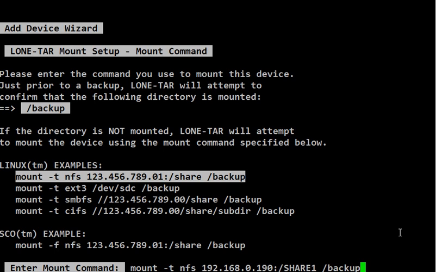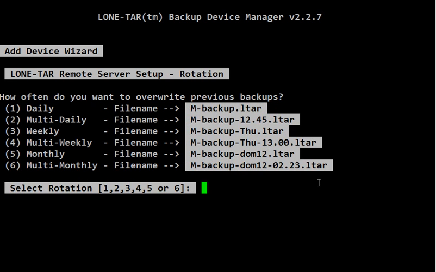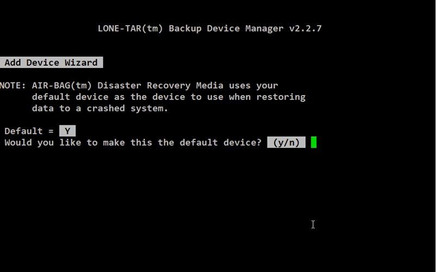You can unmount the backup after a successful backup, and verify the default is yes. And your rotation, we have 6 options. I recommend at minimum weekly, which is what I'm selecting, but you can do whatever you desire. And if you want to use this device for crash recovery, please answer yes to this question. And that's how you set up an NFS backup.